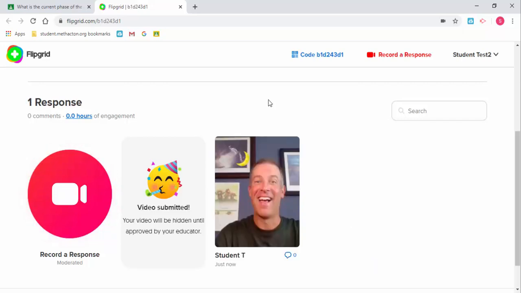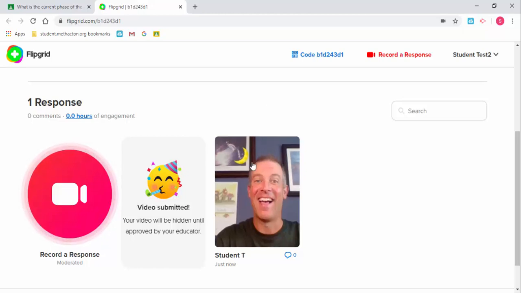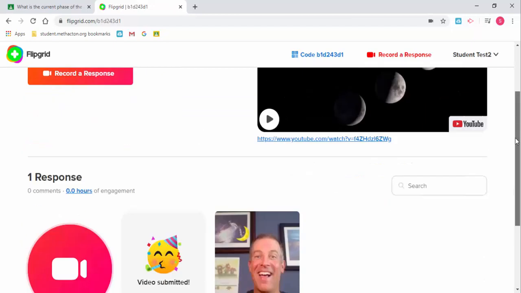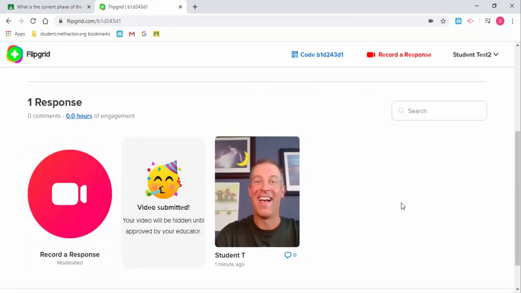Okay, so now I just took that off being moderated, and you can see it was just added right now, so I can go ahead and press play. Last night's moon was a waning crescent. Okay, so there it is. So the student is able to see it right there. And then they will all populate right down in here when other students put in their videos.